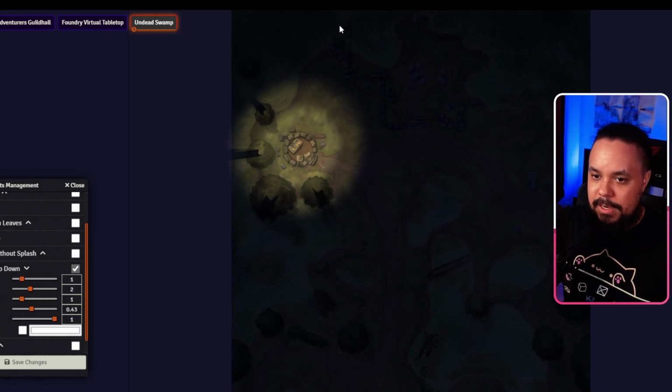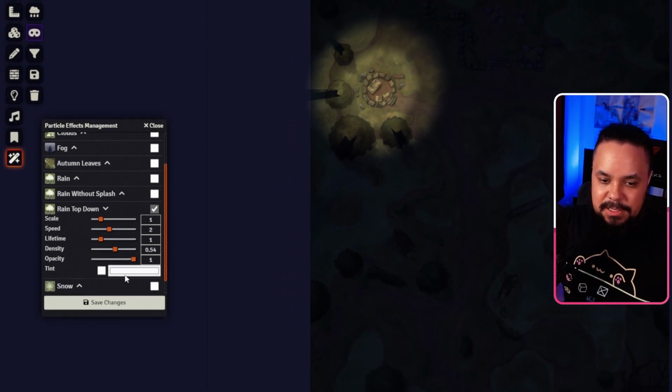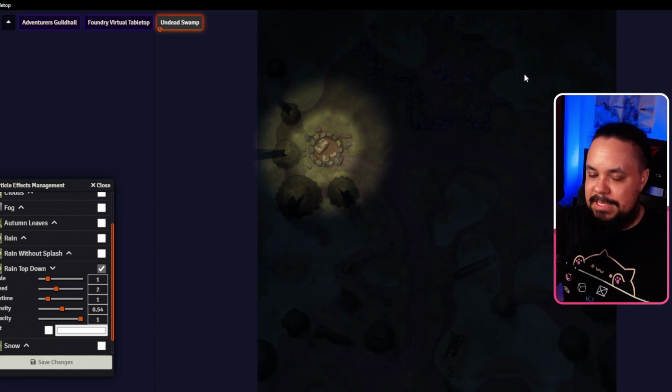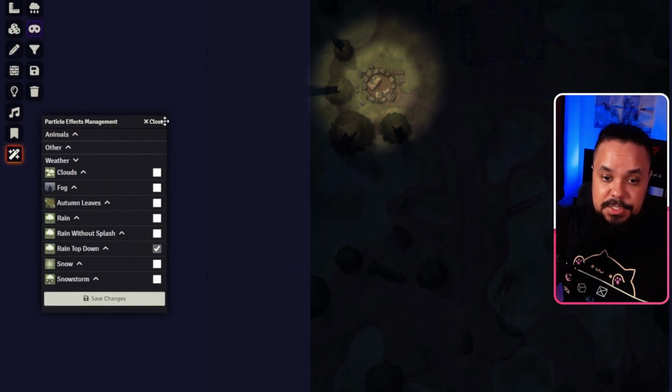Okay, it's looking quite nice. Maybe increase the speed or the density still just a little bit. Okay, I'm pretty happy with that. I'd say that makes it look like a storm. And now let's add the finishing touch to this. So we've saved those changes.